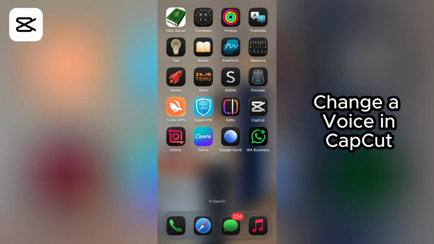Hi guys, today we'll change the voice in CapCut. Whether you're using a new project or an existing one, you can apply voice effects in just a few steps.